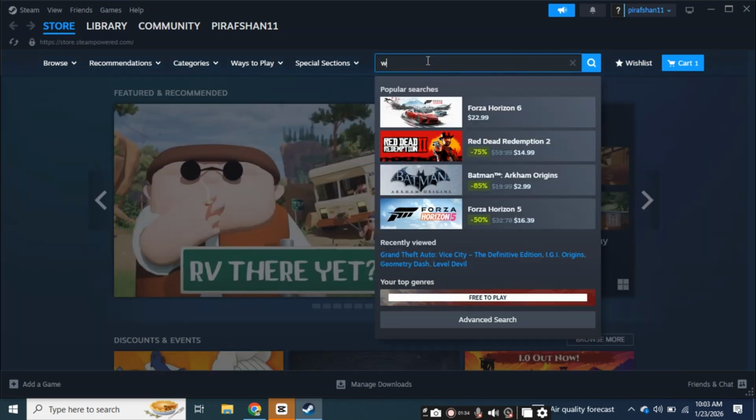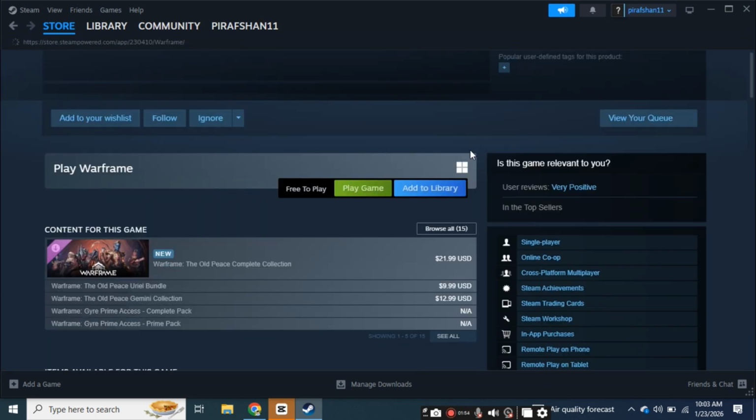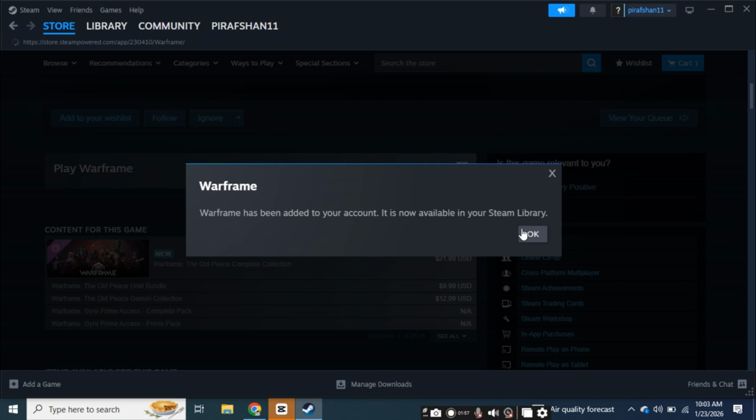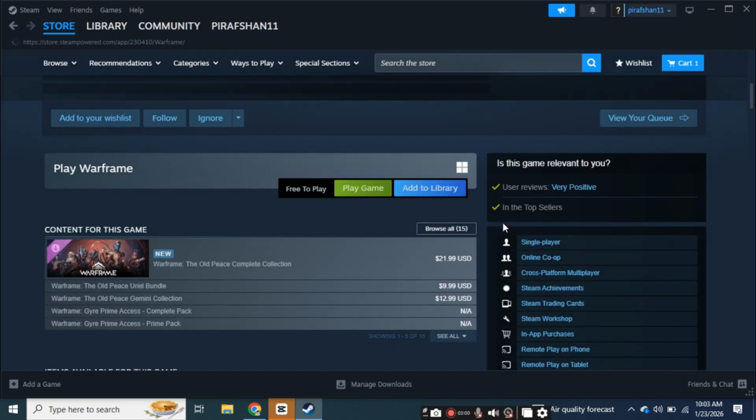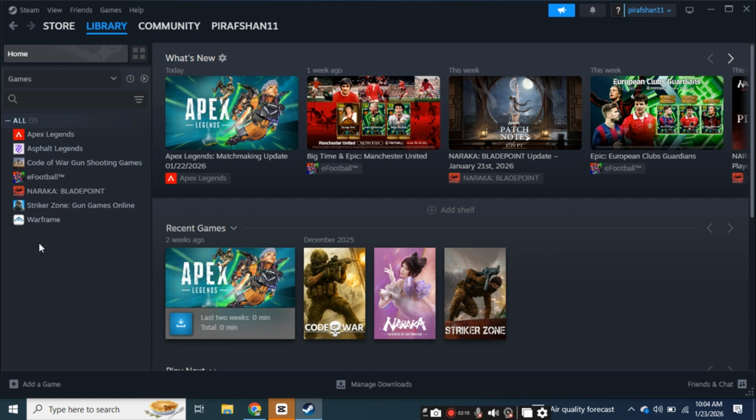And click the top search bar and type Warframe, and this is the Warframe. Click on it and scroll down, click the Add to Library and click OK. Your game will add it to library. Go to library, click at the library and find here Warframe game.